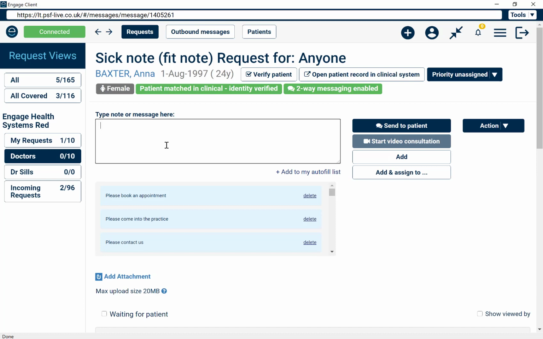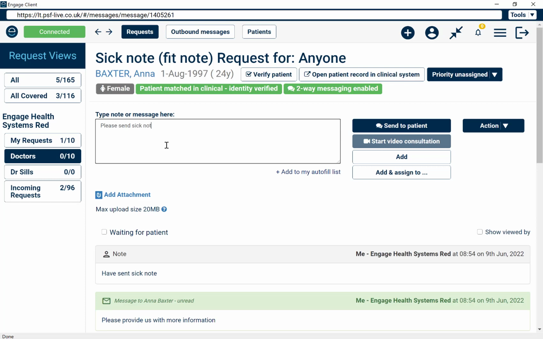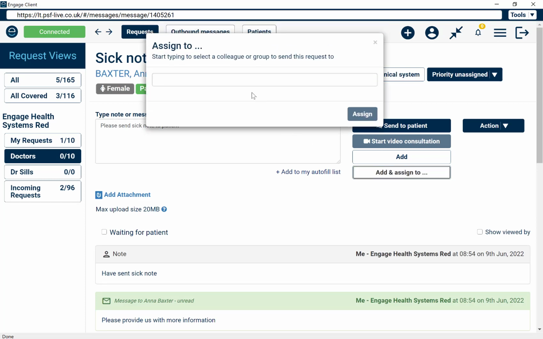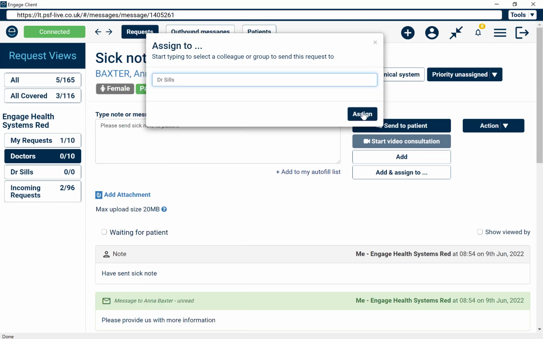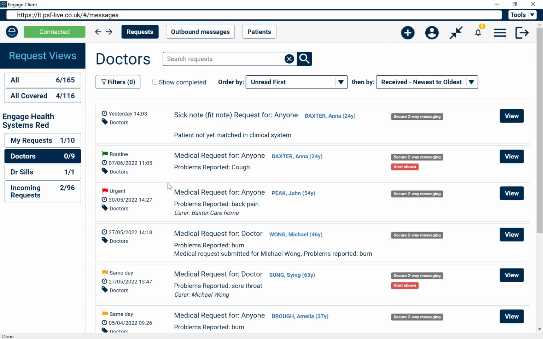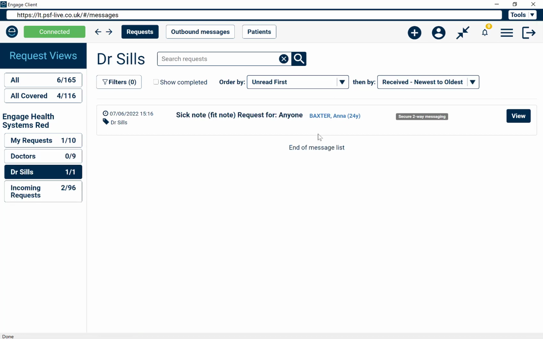But we may also want to assign this to another colleague to deal with. So what we could do is type them a note while we're giving this request to them. Click add and assign to. Select what group or colleague you want to deal with that request. So we're going to pass this over to Dr. Sills to deal with. So we're going to select Dr. Sills from the drop-down list and click assign. And you can now see that request has gone into the Dr. Sills request group. And we can see that request in there now.